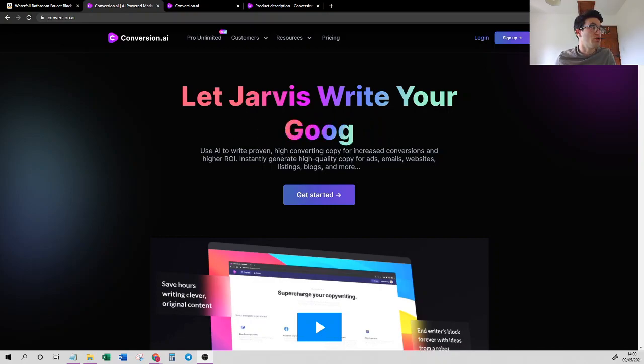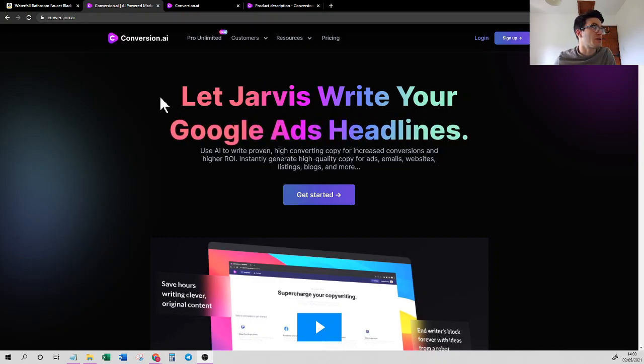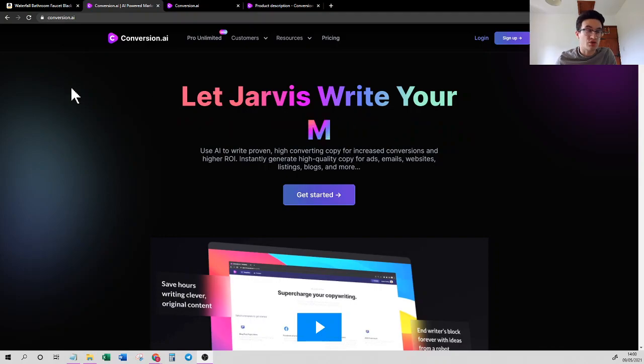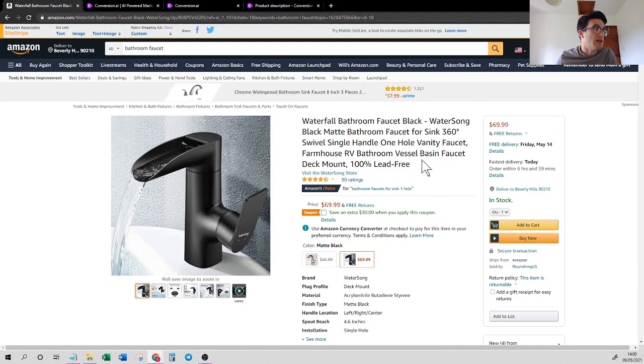So without further ado, let's have a look at the product that we're going to be writing a product description for. So it is a bathroom faucet, essentially. It's got kind of a bit of a unique design. It's got a waterfall design, and I'm sure everyone has used Amazon probably.